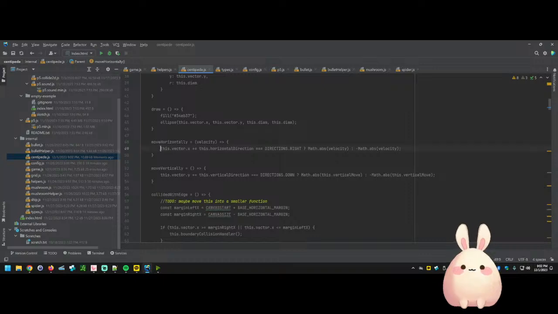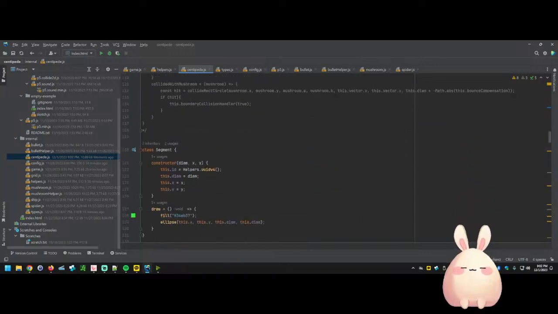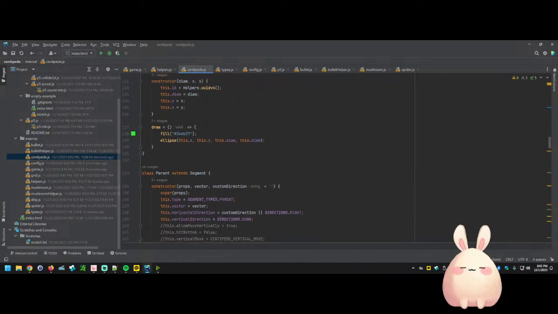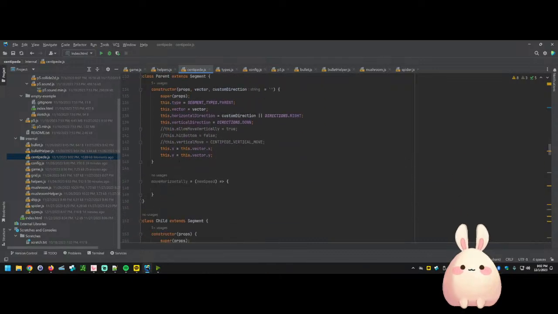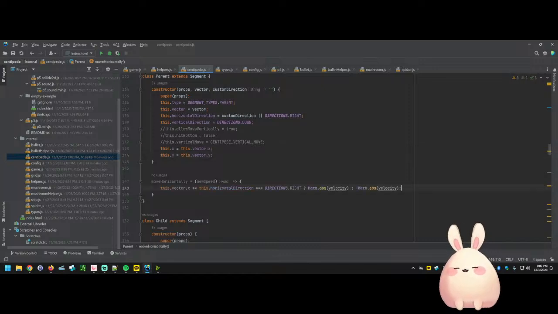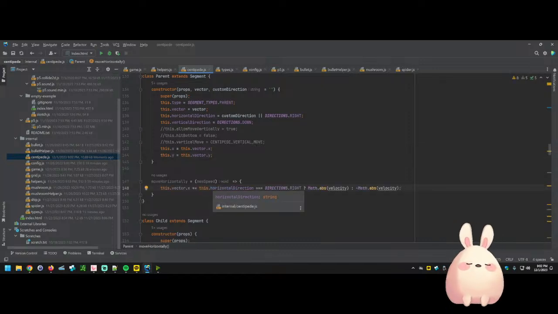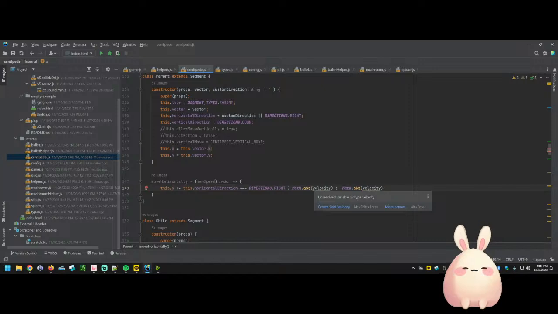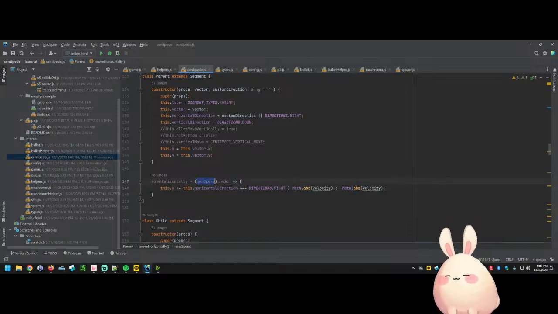Why don't we just move it x or y? I guess that's what we're going to do. Yeah, let's just move it. I don't know why we're even using a vector. We'll just say this.x plus equal horizontal direction, right, and it's the what, new speed?